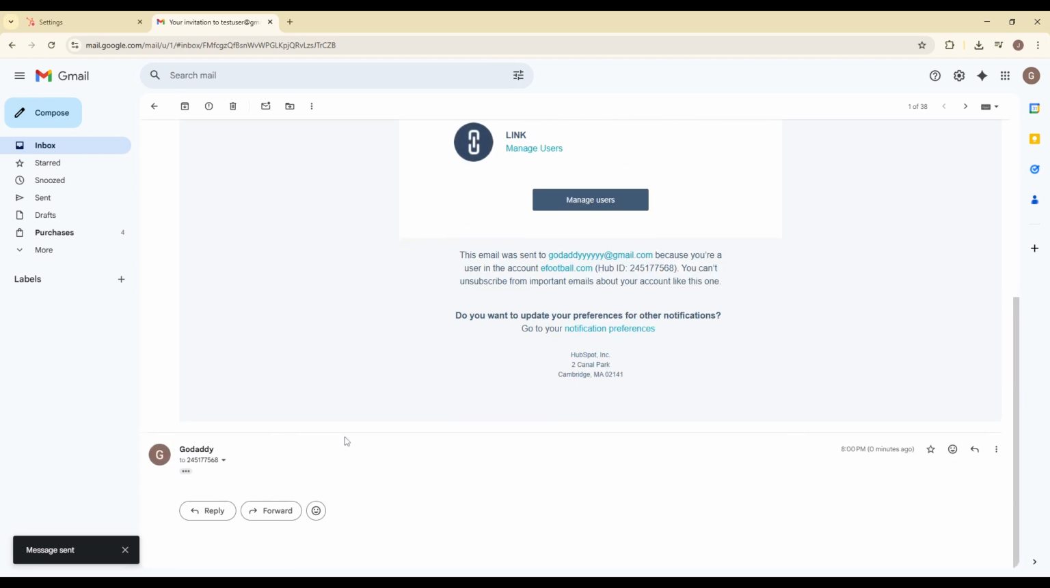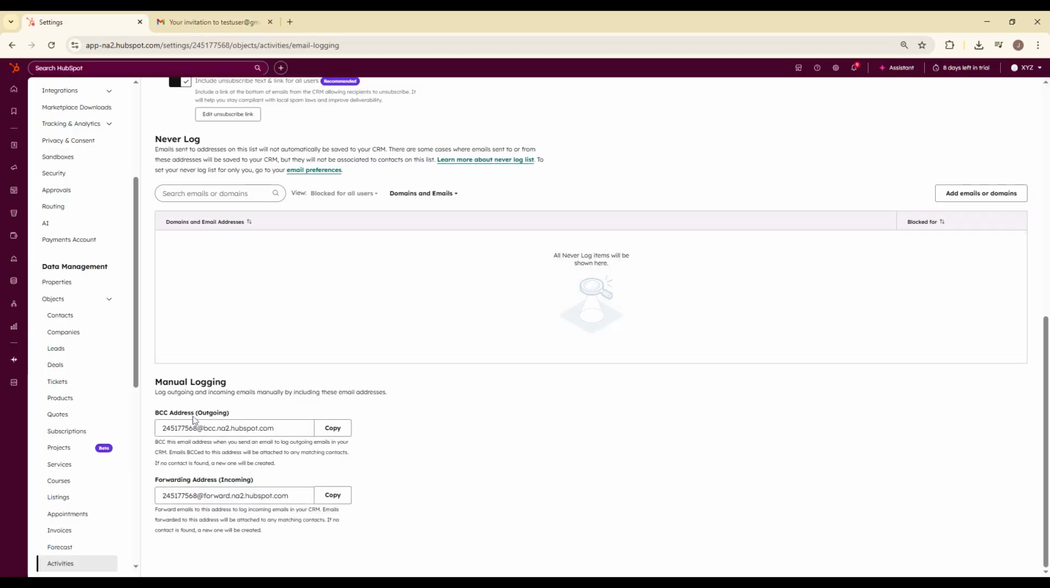And that's it. You now know how to log emails in your CRM using both the BCC method for new emails and the forwarding method for existing ones. Keeping your communication history organized inside HubSpot helps your entire team stay aligned and gives you a complete timeline of every customer interaction.